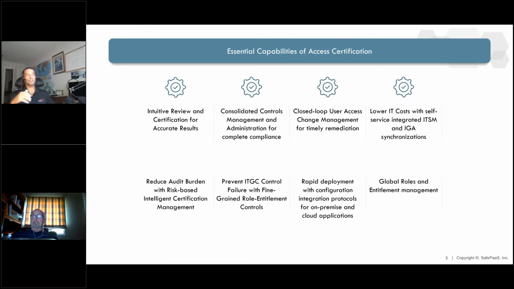So those are some essential capabilities that I wanted to highlight that you should look for as you think about ways to improve your certification process in response to this increased threat, the cyber threat, and other fraud risks that we're seeing in the market today. Next slide, please.